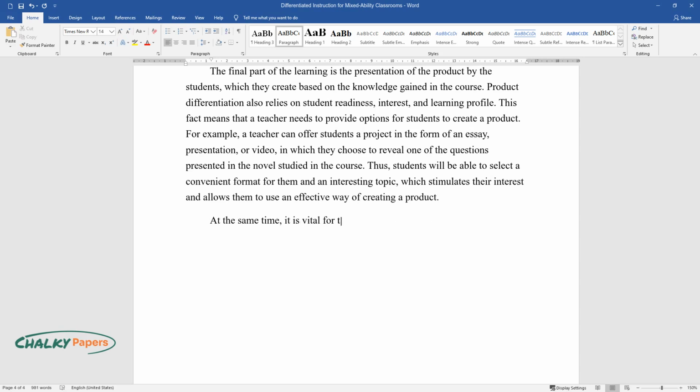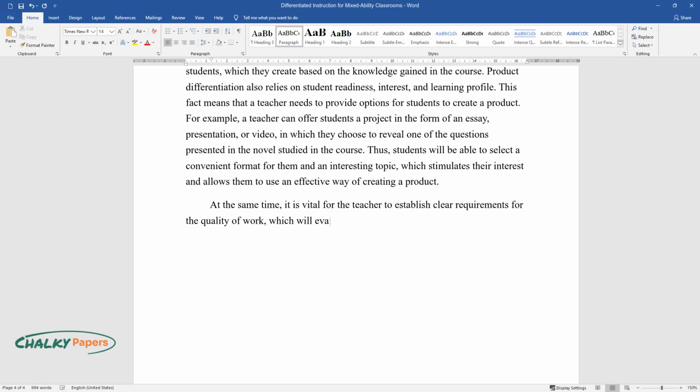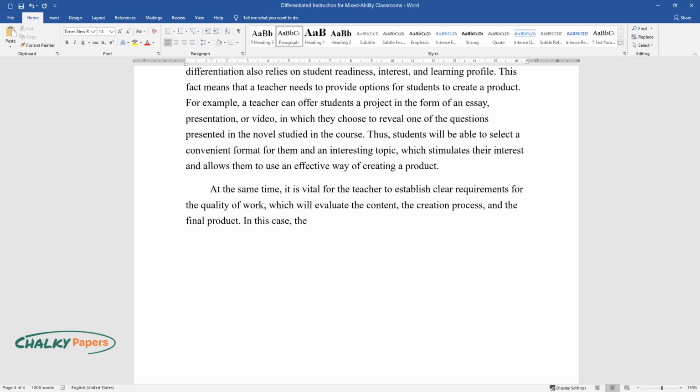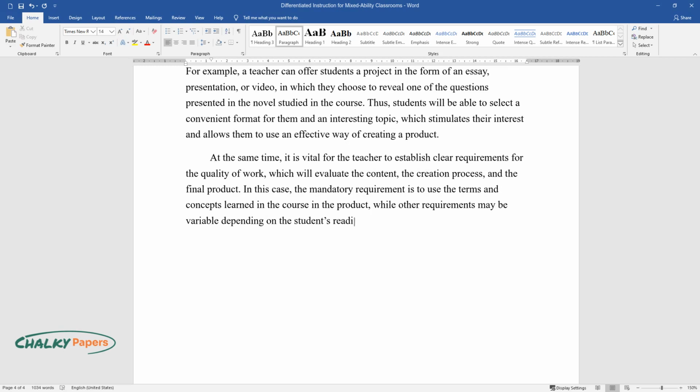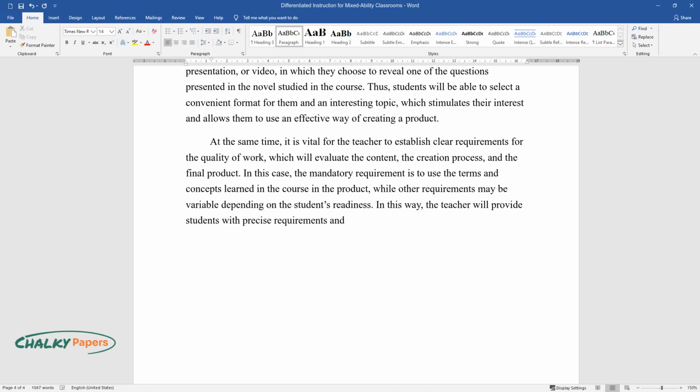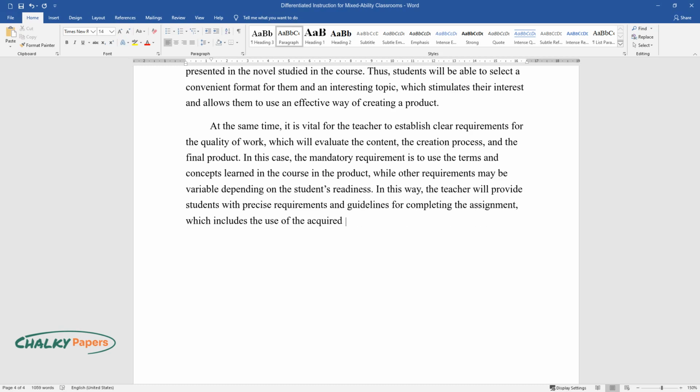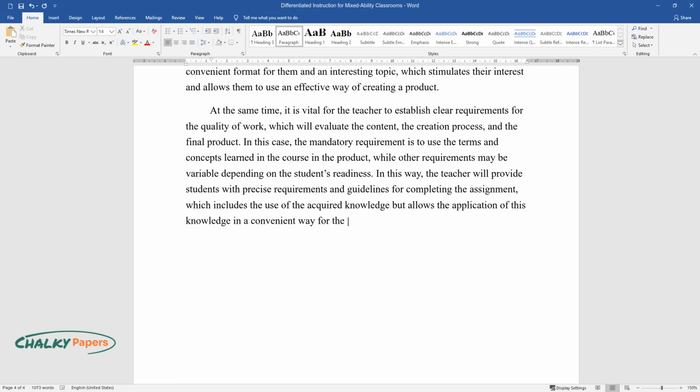At the same time, it is vital for the teacher to establish clear requirements for the quality of work, which will evaluate the content, the creation process, and the final product. In this case, the mandatory requirement is to use the terms and concepts learned in the course in the product, while other requirements may be variable depending on the student's readiness. In this way, the teacher will provide students with precise requirements and guidelines for completing the assignment, which includes the use of the acquired knowledge but allows the application of this knowledge in a convenient way for the students.